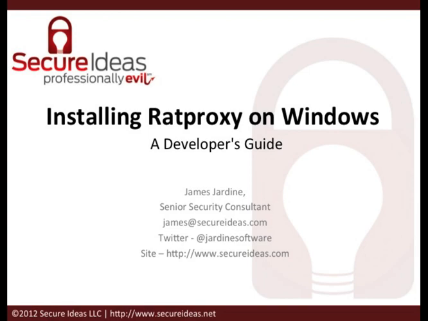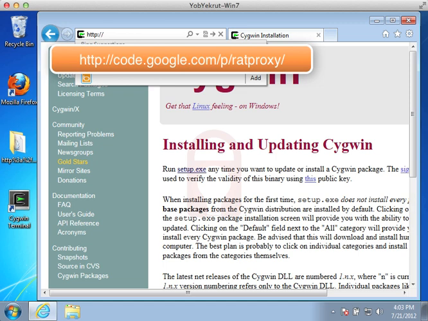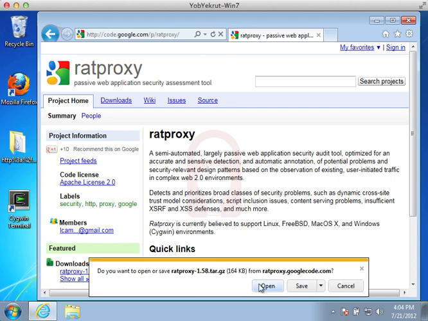In this episode, we're going to install RatProxy, and we've already installed Cygwin. So if you haven't installed that, make sure you go out and view that tutorial. Here we need to go out to code.google.com/p/RatProxy, where we can actually go out and download the current version of the application.